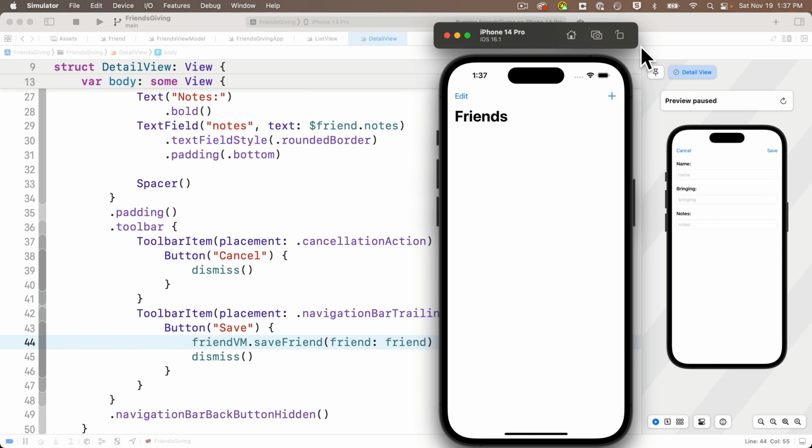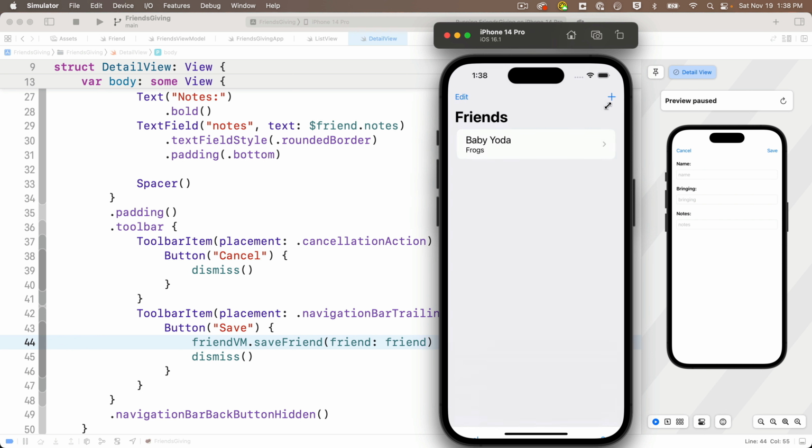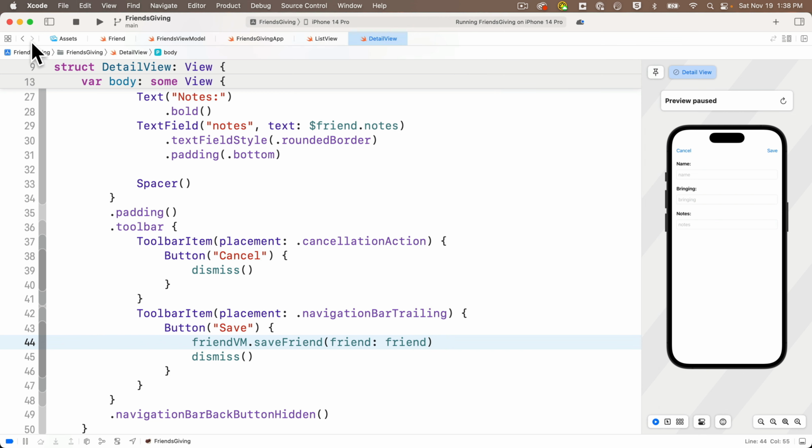Let's click on that plus button. We'll add Baby Yoda. He's going to bring frogs. Don't let him sit next to Moff Gideon. Click on save, and it saves this element to the end of the array, but unfortunately we forgot to set our list view style to plain. That was requested in the test. Super easy to fix though.